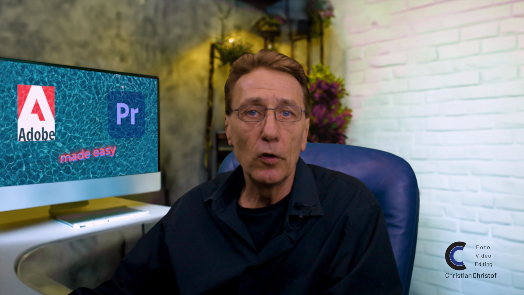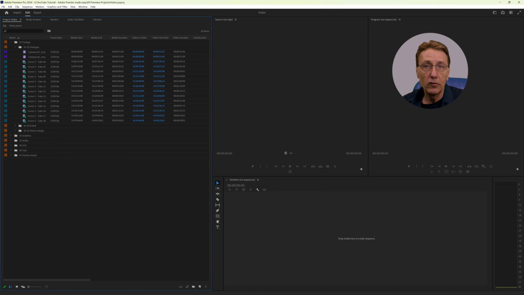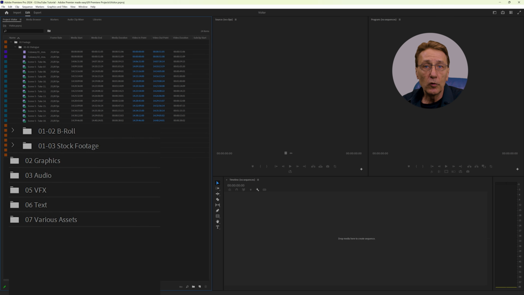In Chapter 3, we've learned how to import with all our folder structure intact, and our project panel is neat. Now we want to create a new bin for our sequence before we create it. I click in an empty spot in my project panel for that.